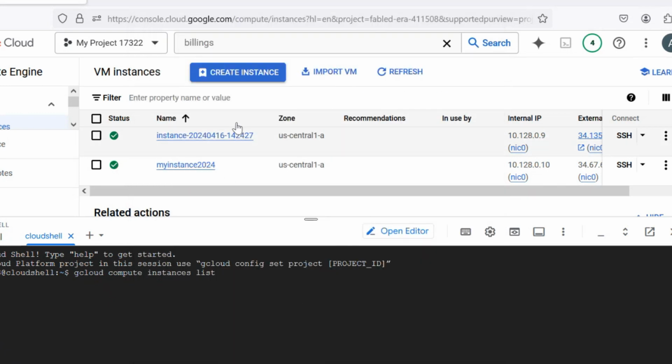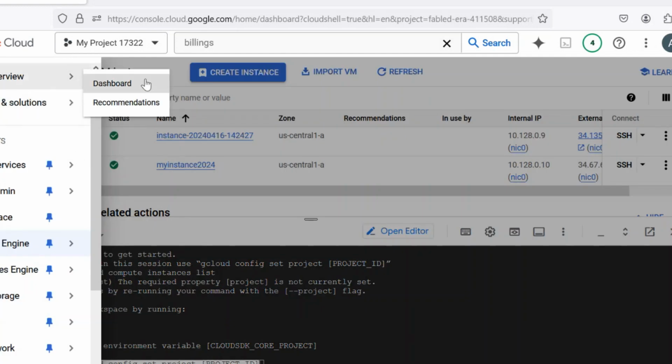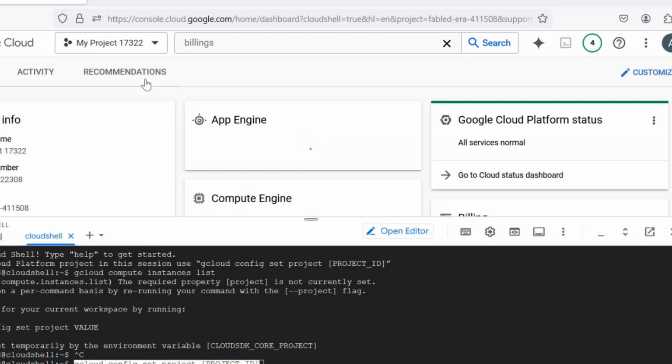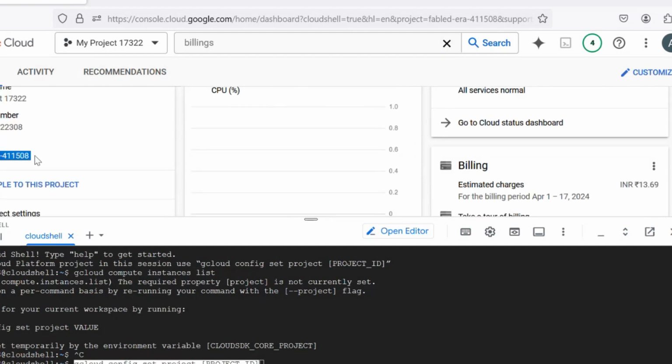Now here you can see only 2 instances there. So it is saying gcloud compute instances list, gcloud core project. They are asking that you have to set the project ID for existing. So you can do one thing, Control V, select the project ID. From where will I get the project ID? If you go to the dashboard, here you'll find a project number, project ID, right? Just select this project ID here, since it is saying to set the same.